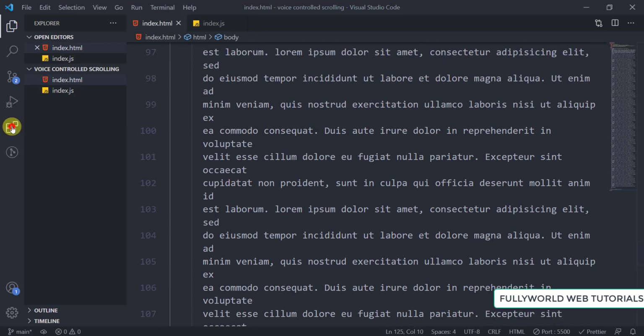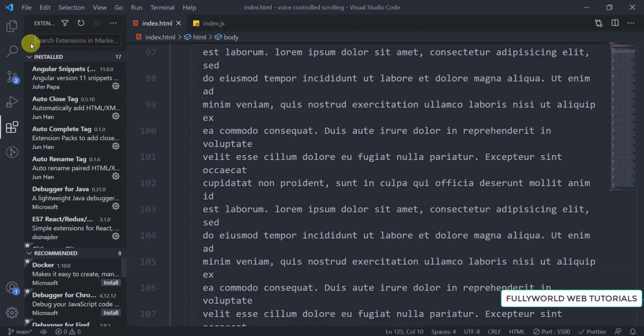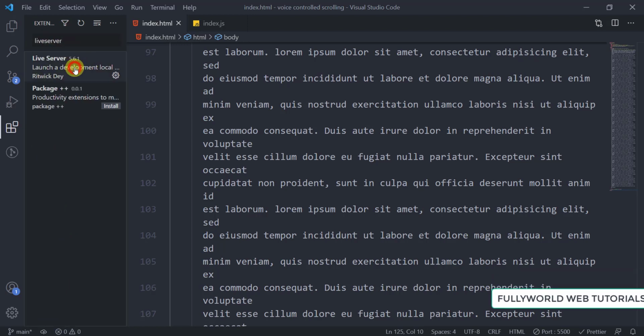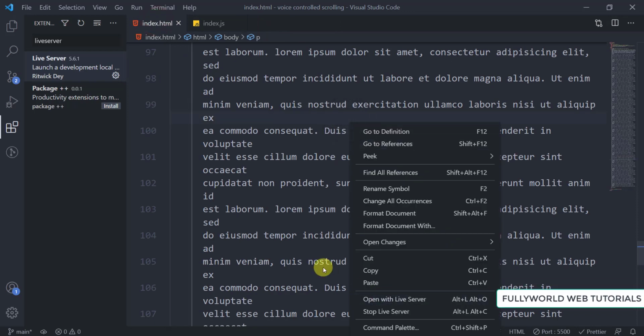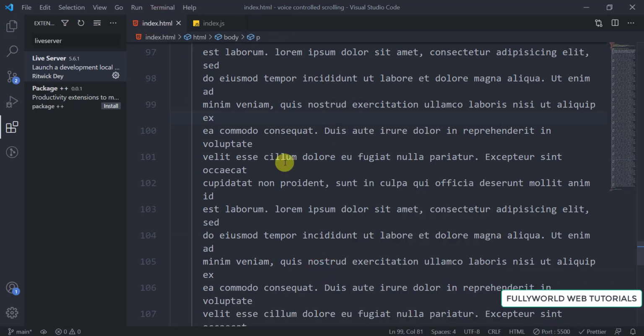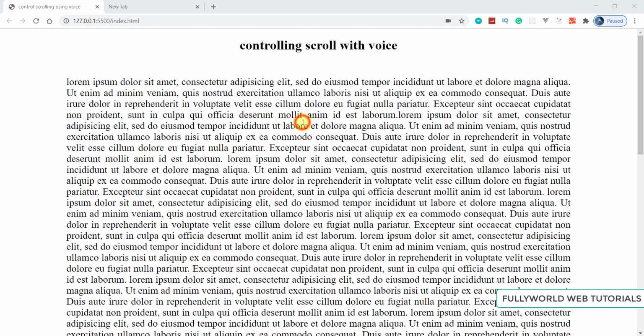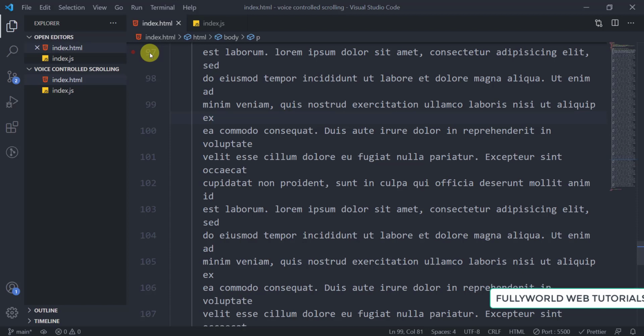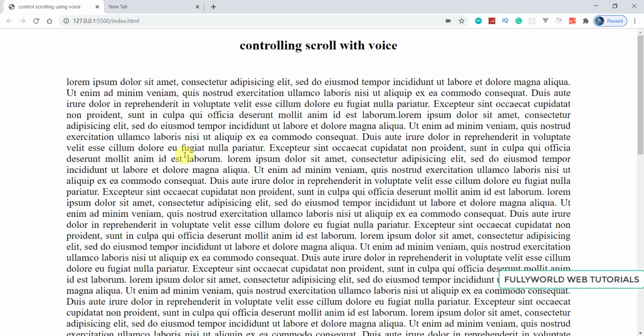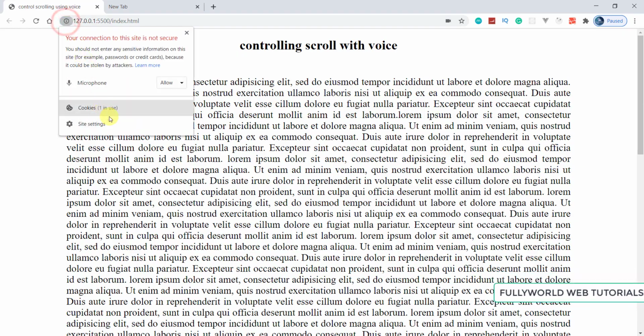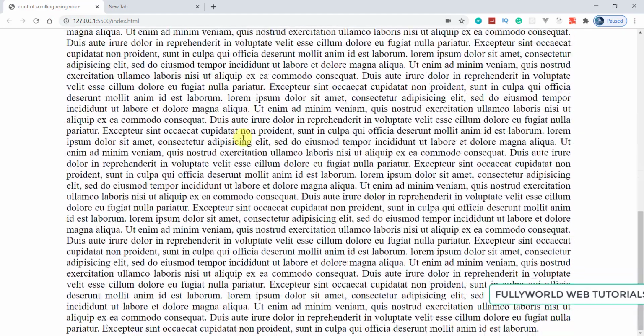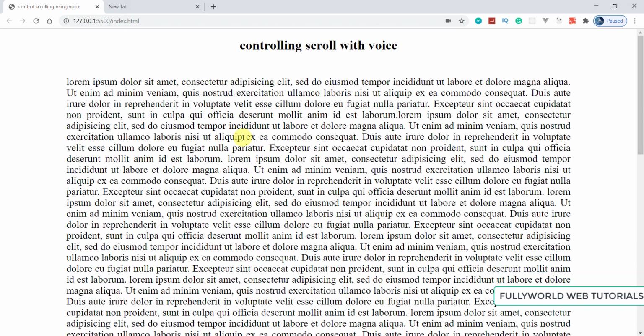You can go to extensions and download your live server. So this is our live server extension, and if you right click and open with live server, my live server is already running. If you will not run this with any live server, then when the recognition ends and gets stopped, and you start the recognition again, it will again ask you to allow the microphone. That we don't want. So we only want to allow one time.